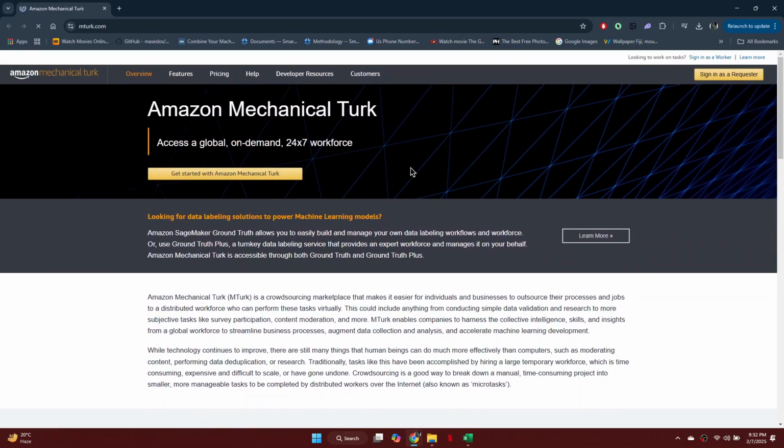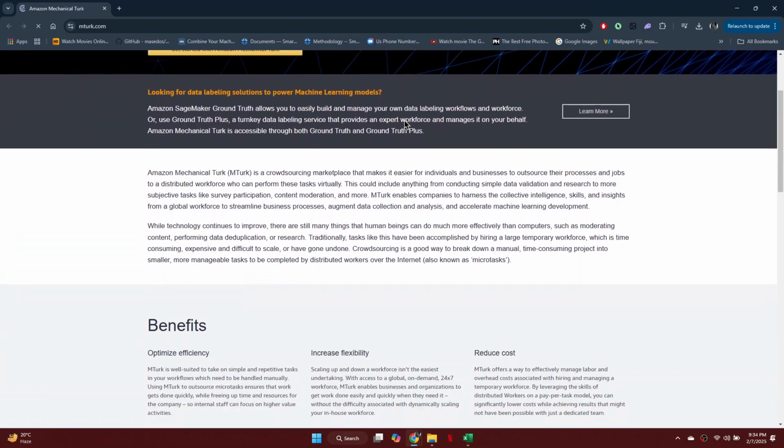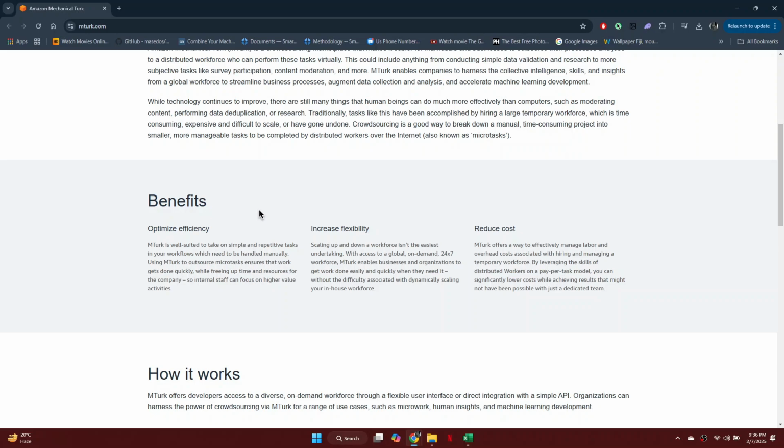As an Amazon Mechanical Turk worker, your tasks may include survey participation, content moderation, or testing features on websites for companies. These companies pay Amazon for the work completed by workers like you. The benefits of using Amazon Mechanical Turk include optimizing efficiency and reducing costs for businesses.